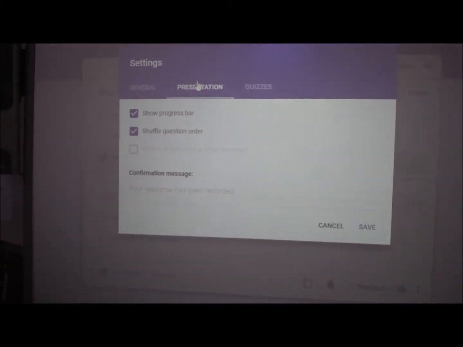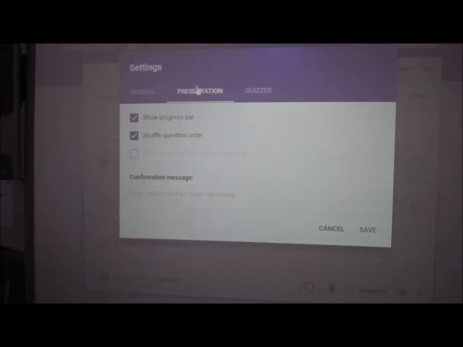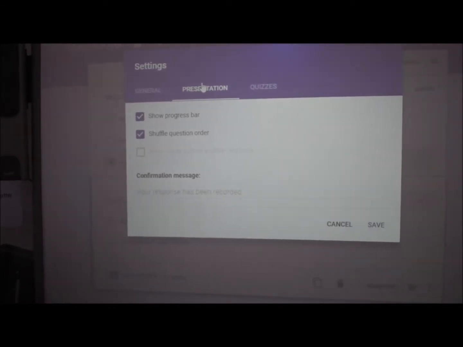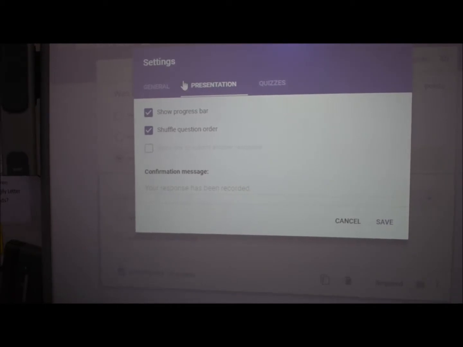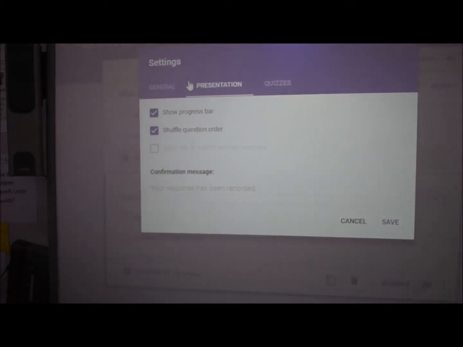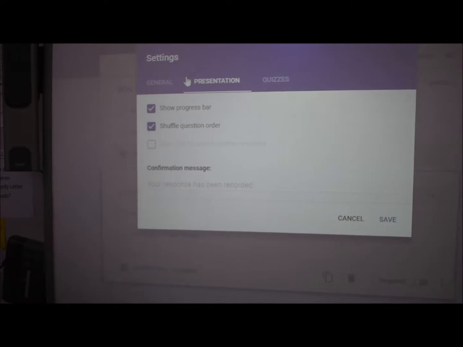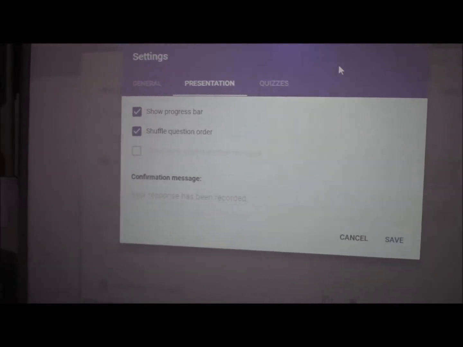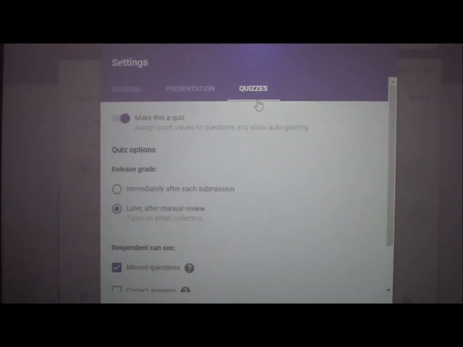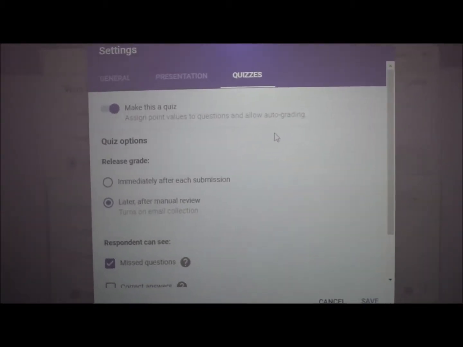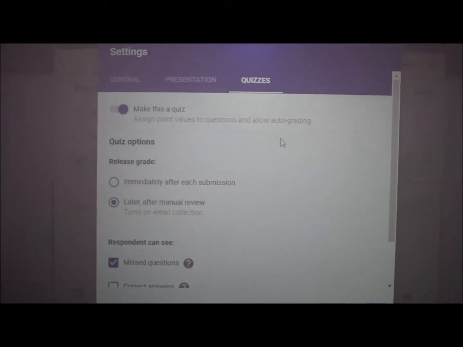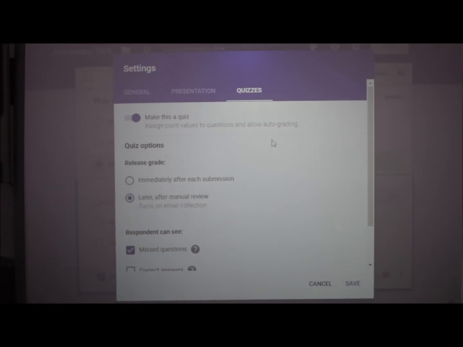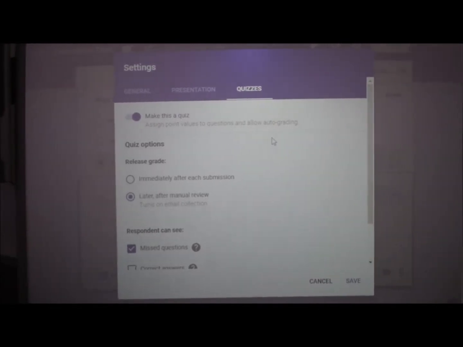This is where you shuffle the question order. And it also allows them to see the progress bar, which shows how far along they are. Then under quizzes, that's where it allows us to assign the point values, but once you've assigned them, it should automatically turn on.